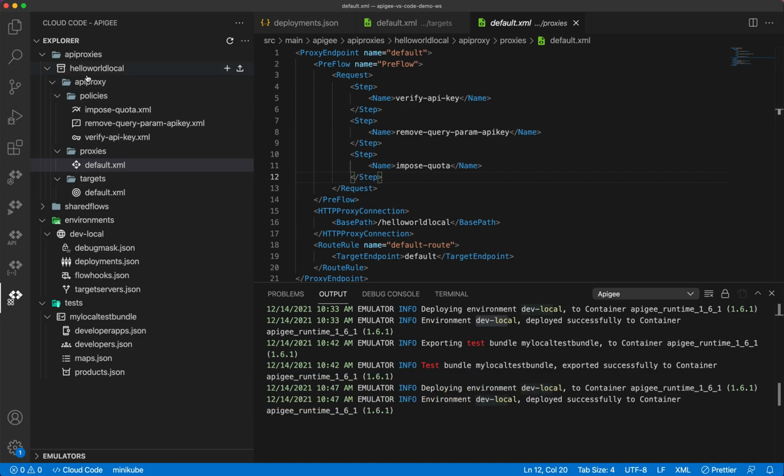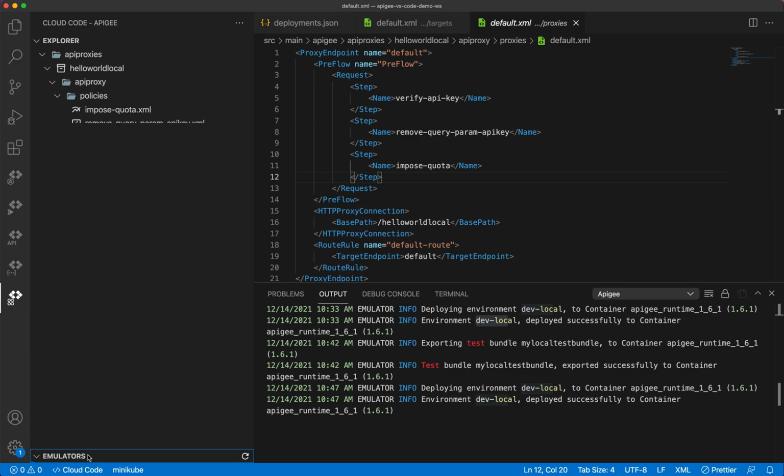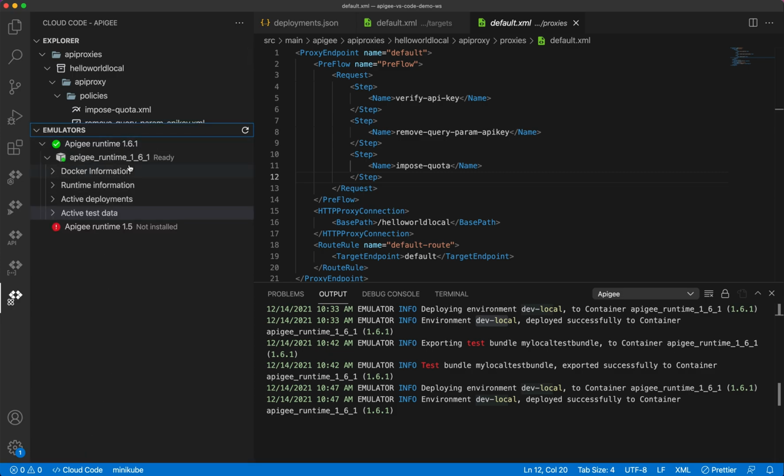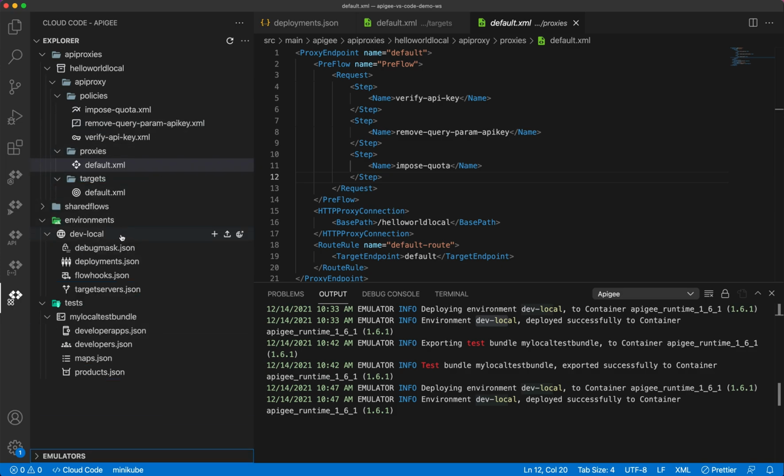We installed Apigee's Cloud Code, or Google Cloud Code extension, and from that extension we created our API proxy. We created that API proxy with a verify API key policy implemented, and then we created a test bundle where we created developer apps, developers, and products. We also created an Apigee runtime, started that runtime on our local Docker, and then deployed that environment along with this policy and test bundle.